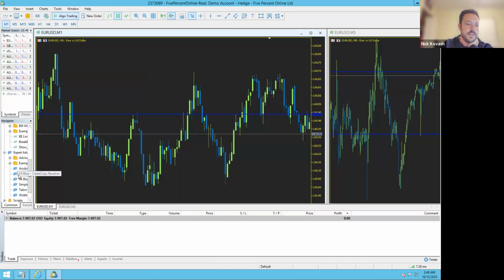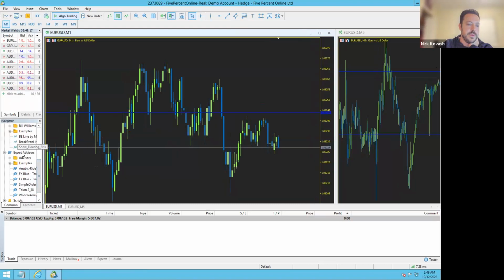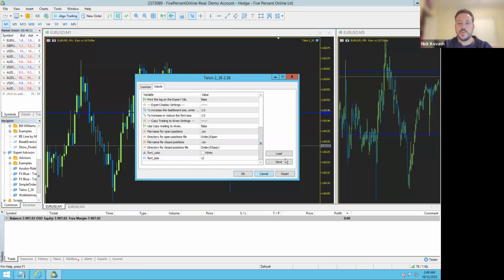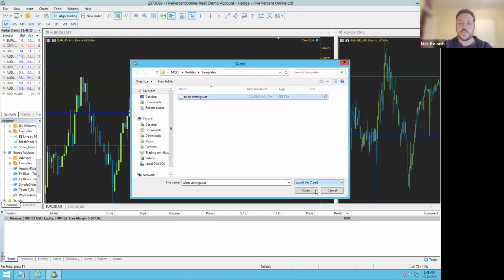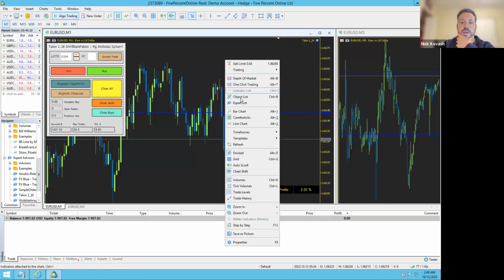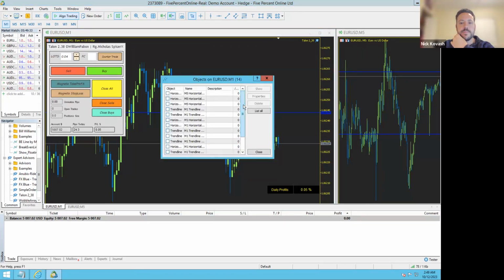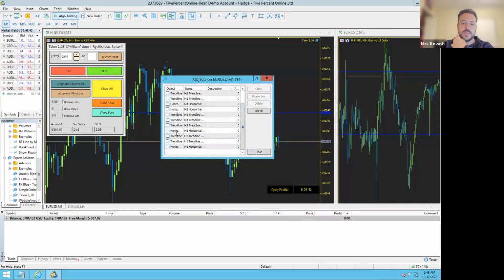Your object list. I know I'm getting kind of in the weeds here. Let me put Talon back on. MT5 keeps track of the objects that are on your chart. This is my EURUSD M1, because I right-clicked on it and clicked object list. So here are all my objects. These are horizontal lines and trend lines that I drew previously.